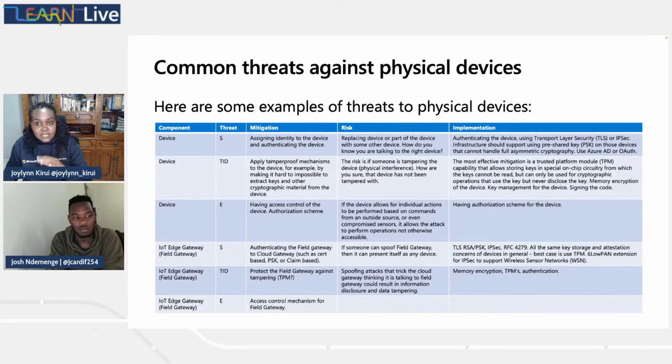So we have all these mitigations in place that you can use to secure your device. Another one for device is the threat of elevation of privilege, whereby the device allows individual actions to be performed based on commands from an outside source. If I'm able to compromise a particular device and then elevate my privilege to a point where I'm even compromising IoT Hub, you can imagine the extent of damage. We have all these examples of threats, which I leave to you to read or go through.